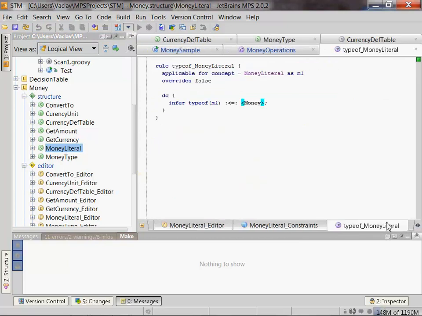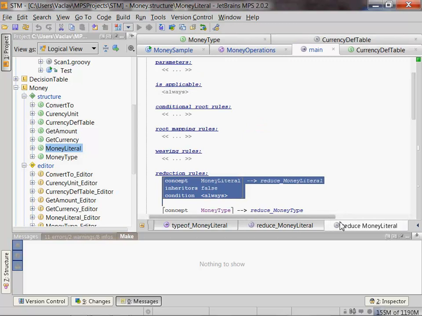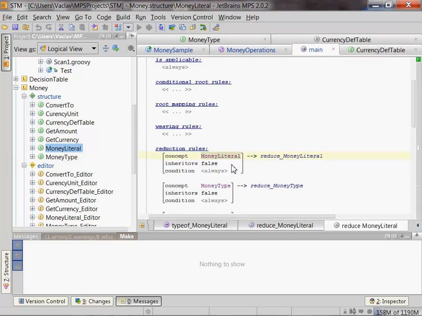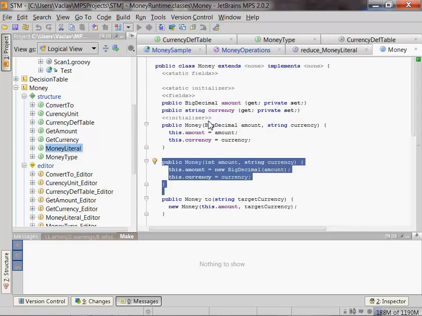And here is the generator. When the generator discovers a money literal, it will fire this rule, and this rule will transform the money literal into creating a new instance of class money, but this time it's the runtime class money. Can you just show the library? Can we jump there directly? Sure. Here we go.